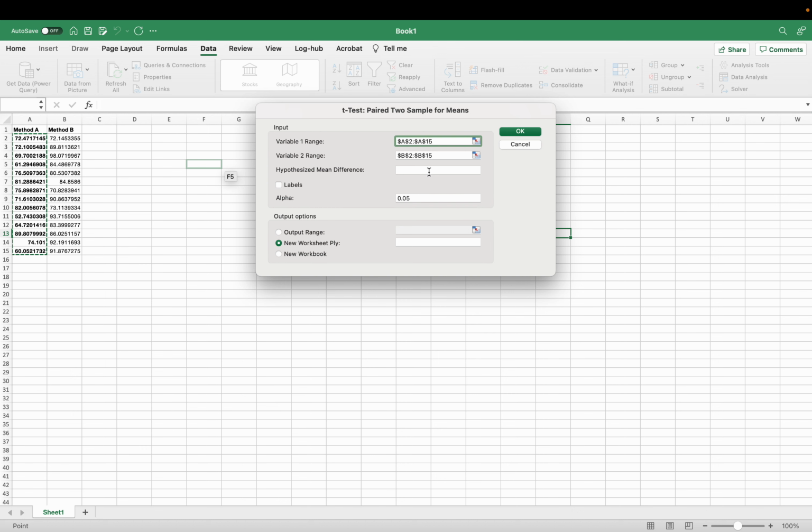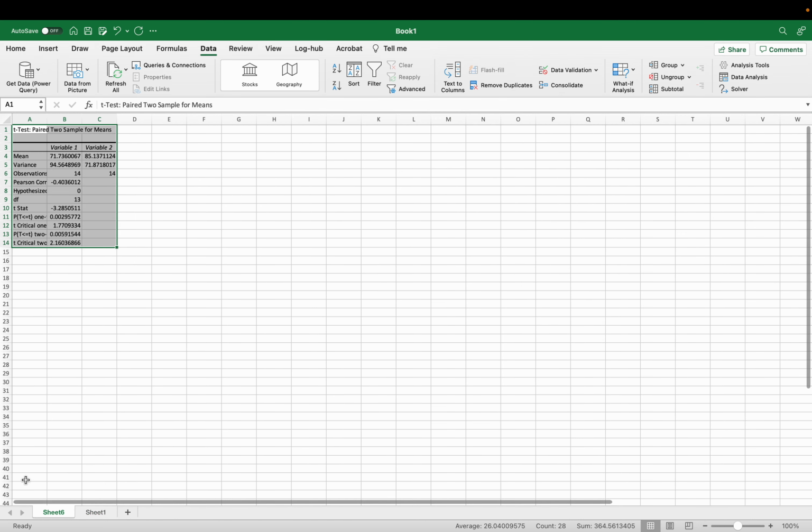Then for our hypothesis mean difference, you key in the input that you want. In our case it will be 0, since we want to test whether there is a difference. And then for here, you just input your significance level at the alpha row. Next, you just click OK, and all the values will appear in another sheet.